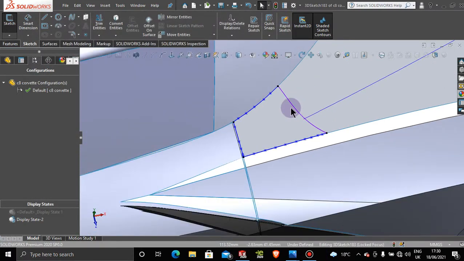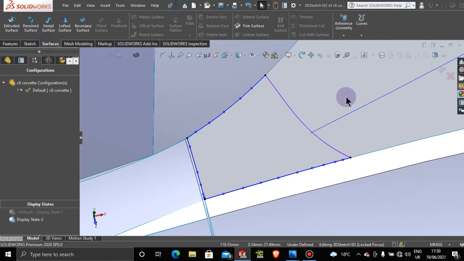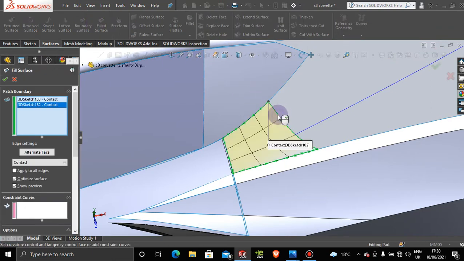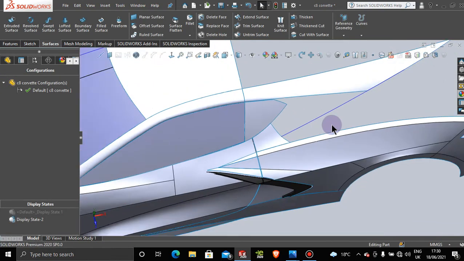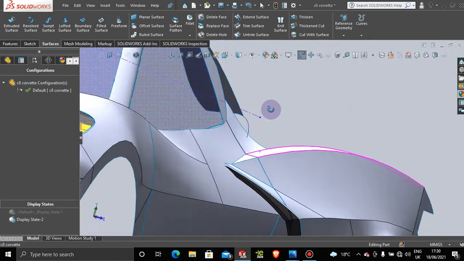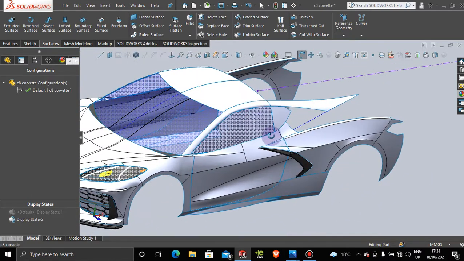So now that we created all these sketches here, let's jump to our surfaces, and let's create a fill surface here with these surfaces here. We don't need to add any tangency on this surface. So let's have a look at the fluidity of the surface. That's exactly the surface we're looking for. It's nice and fluid all the way throughout. All right.